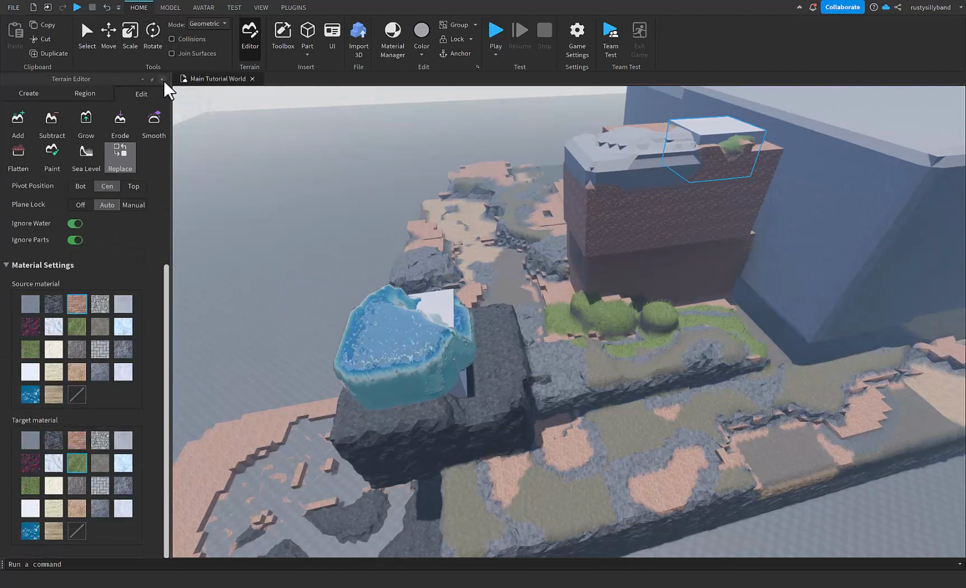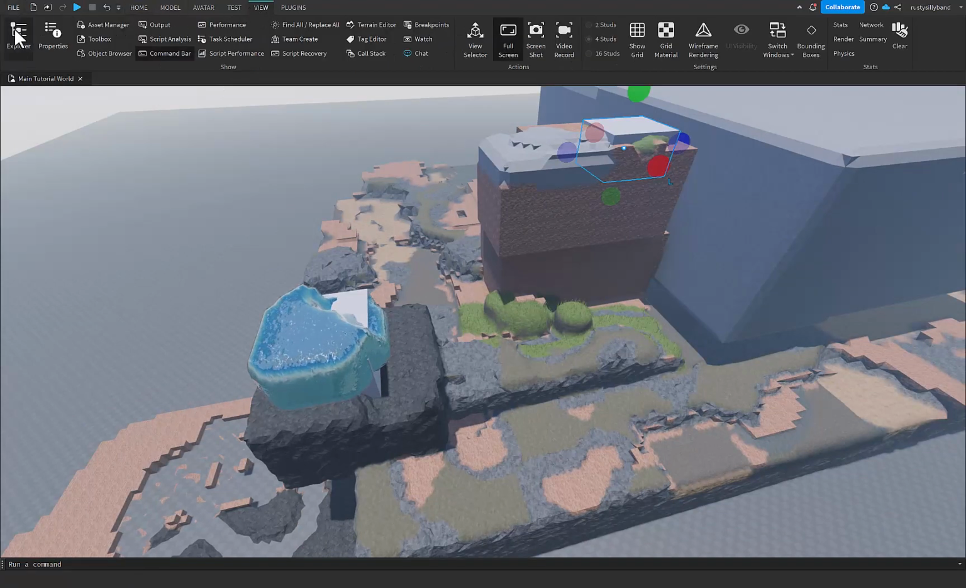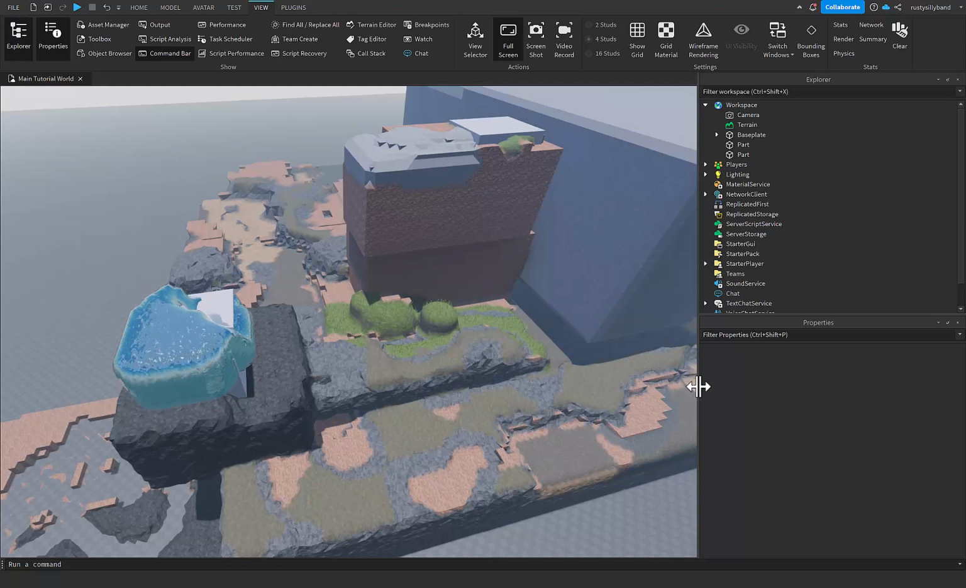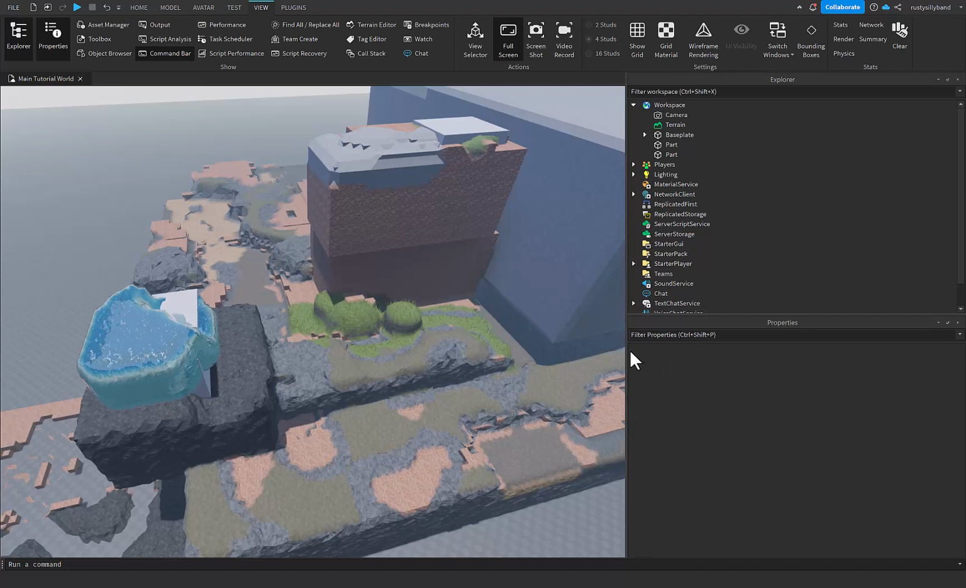So if you exit the terrain editor now and then go to the view tab on the top, over on the left you can go ahead and click on the explorer and the properties, to make sure we're all on the same page. Now if they aren't this big when you open them up, you can also click and drag on the side and scale or make them larger. And that is always a good thing to know.